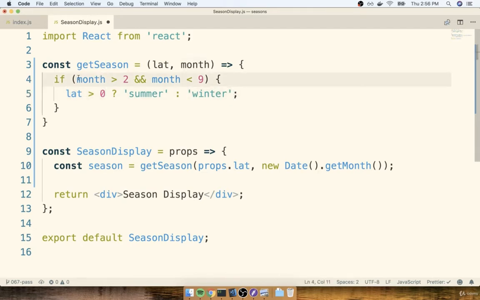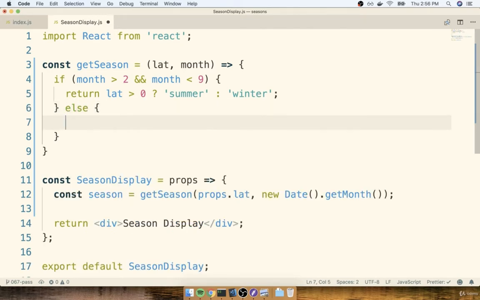So the logic here is somewhat straightforward. If we are in the summer months and we are in the Northern Hemisphere, return summer, otherwise return winter. And I'm going to make sure that I put on a return statement like so. So now we're going to return the result of this entire ternary expression. Now this right here is only going to handle the summer months. So I'm going to put in an else case, and then we'll put in basically the same ternary expression here.